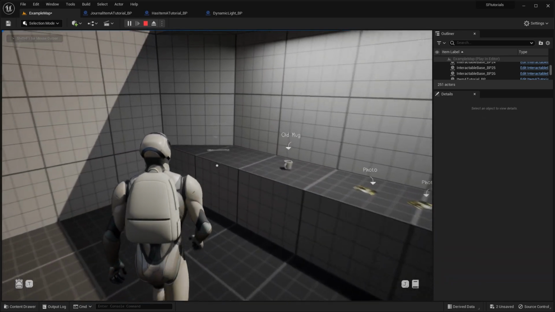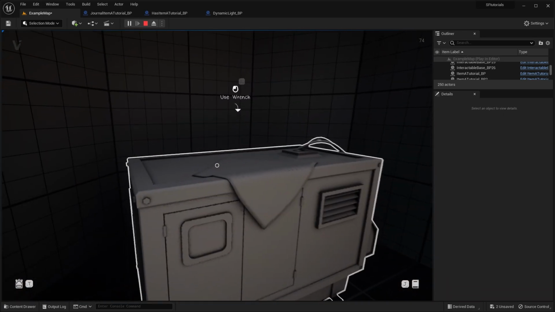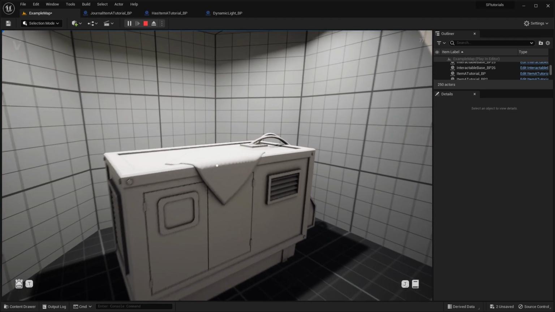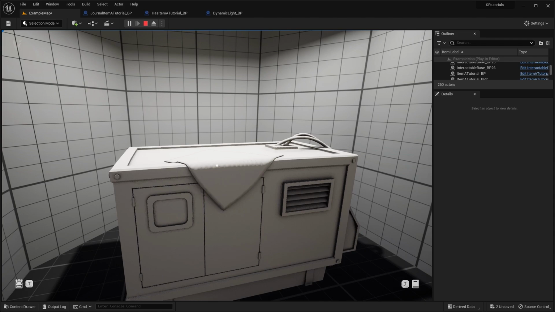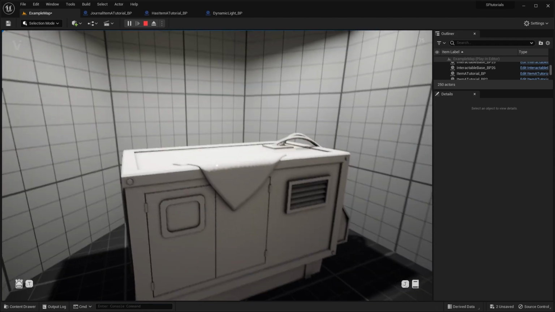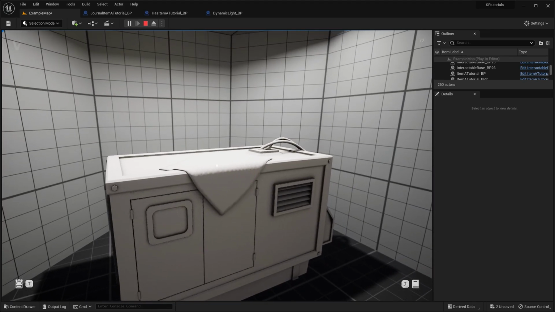Let's pick up the wrench. Let's use the wrench, and as you can see, it turns the lights on, and it converts the interactable actor into a mesh, so the player cannot interact with this in any form anymore.